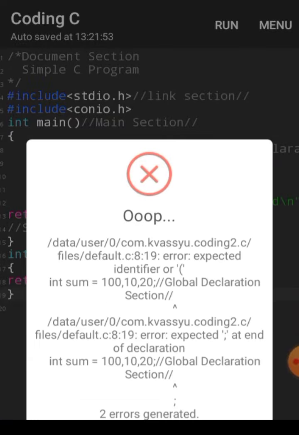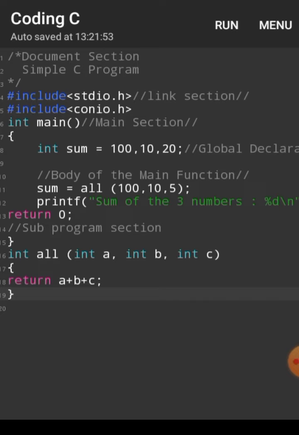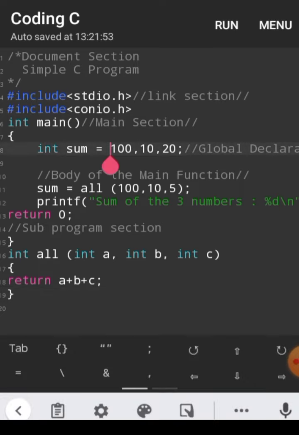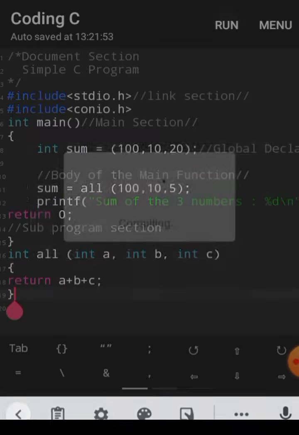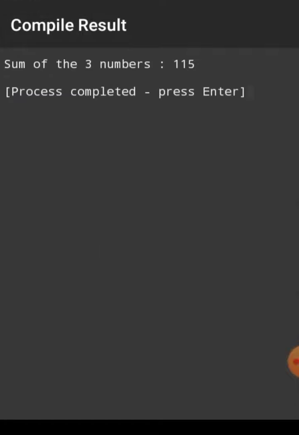So we have 2 errors in our program. The error is in the int sum in our global declaration. We fix the parenthesis, and run again. Then that is our simple C program. The sum of the 3 numbers is 115.